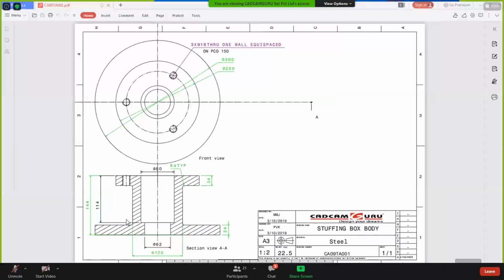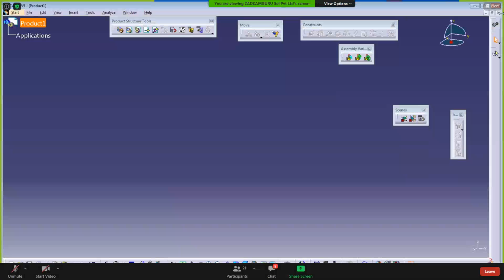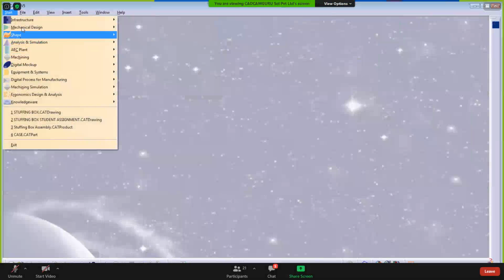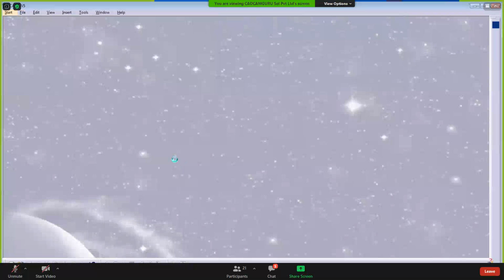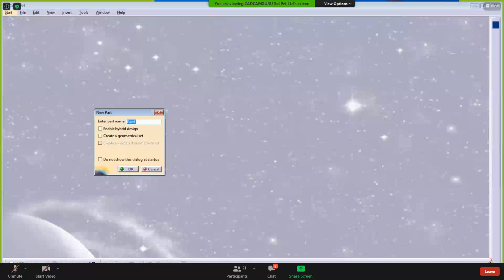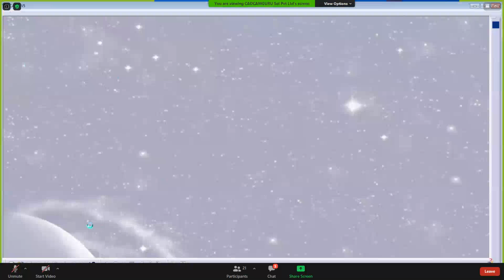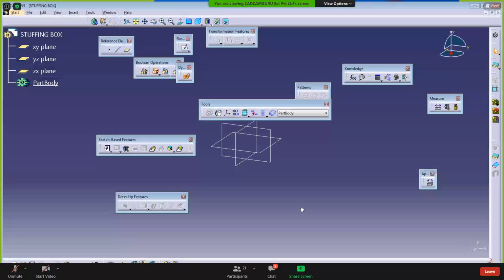Okay, I think all of you have this kind of drawing. Take a screenshot quickly. Okay, I'll open the software now. Close this and go back to Mechanical Design, and I'll start to produce this part. What is the name of this part? Stuffing box. Okay.